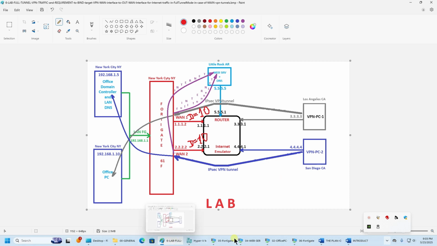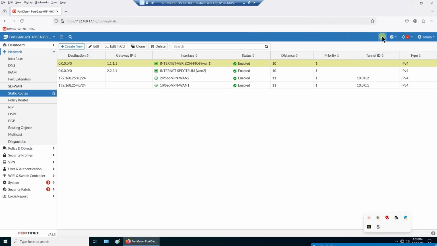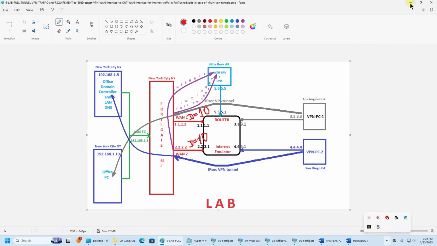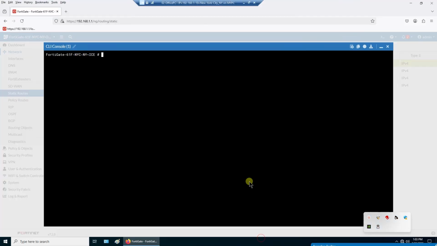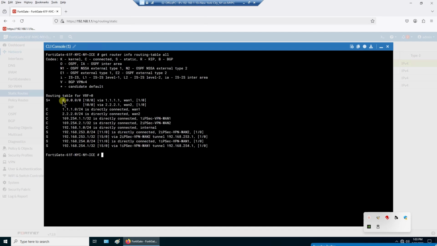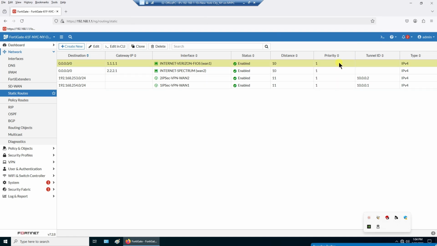For example, if we look at the routing table on our FortiGate, we can see this. We have WAN 1 and WAN 2 interfaces. We can see similar administrative distance and a similar parameter that we can see, priority, similar priority.